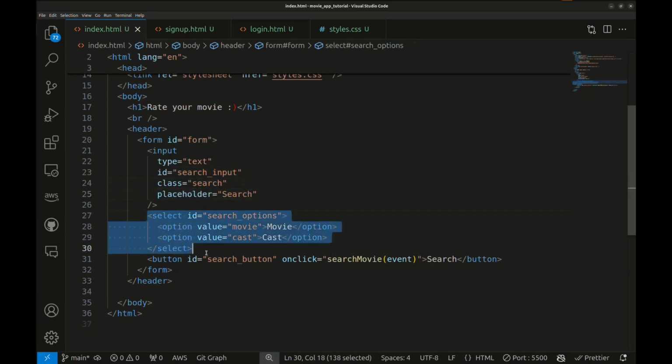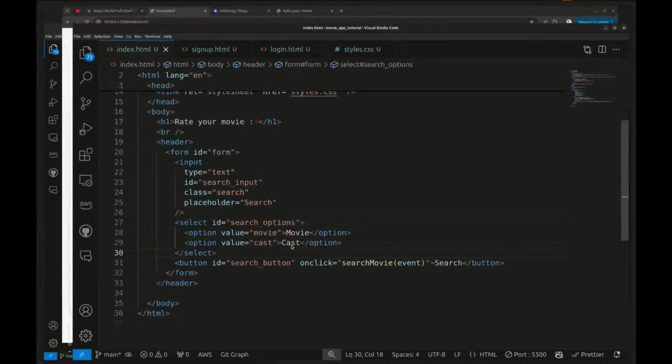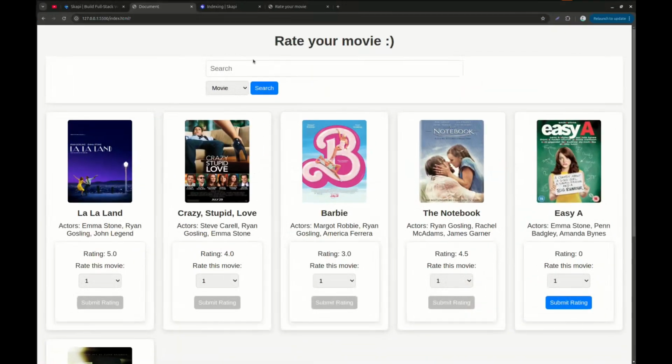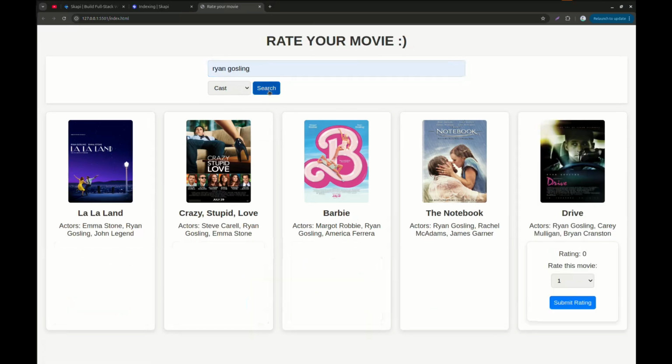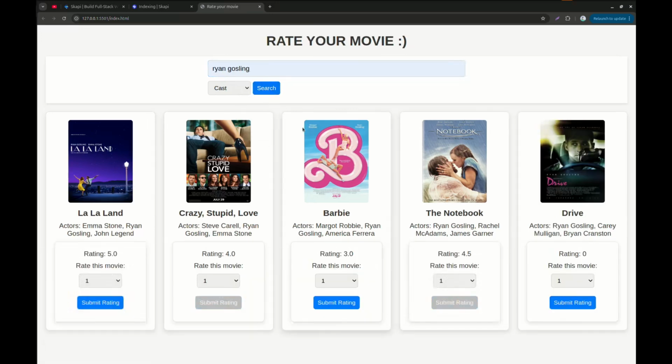And we are also going to create a select option. In this one, we are going to give it an ID of search option. And we are going to give 2 options. The first one is movie and the last one is cast. So here, when you want to search, you can decide whether you're searching for a movie or for a cast. If you choose cast and you search the name of the actor, it's going to show all the movies that this actor is on.